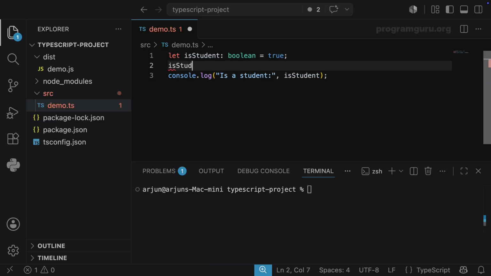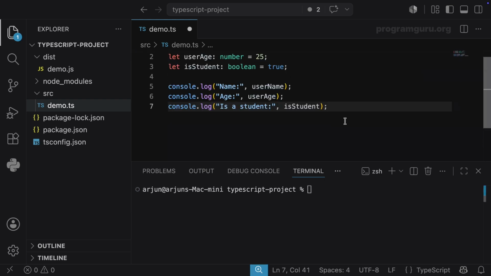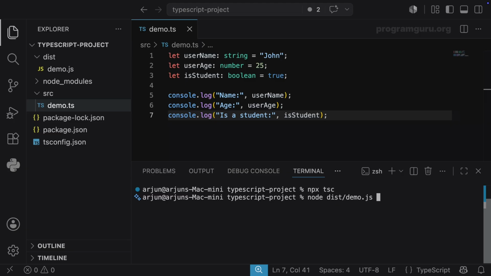We can change the value from true to false. Both values are booleans. Therefore, the reassignment is valid. Now let us combine the three basic annotations in one program. Username stores text. User age stores a number. Is student stores a boolean value. Each annotation makes the expected type clear. Save the file. Compile and run the program. The terminal should display this output.